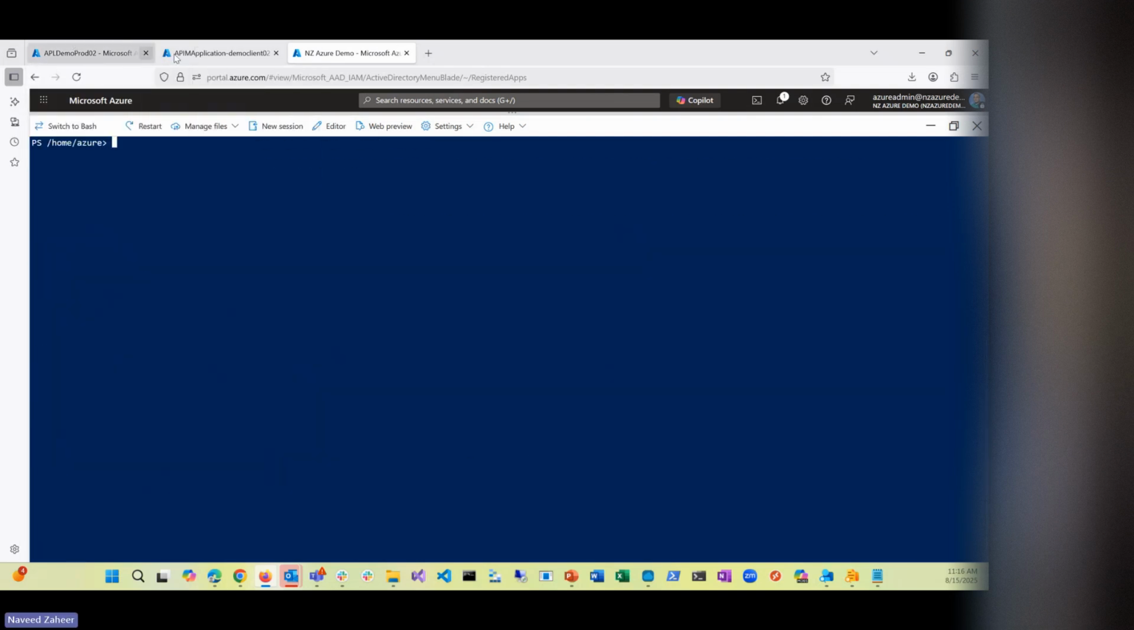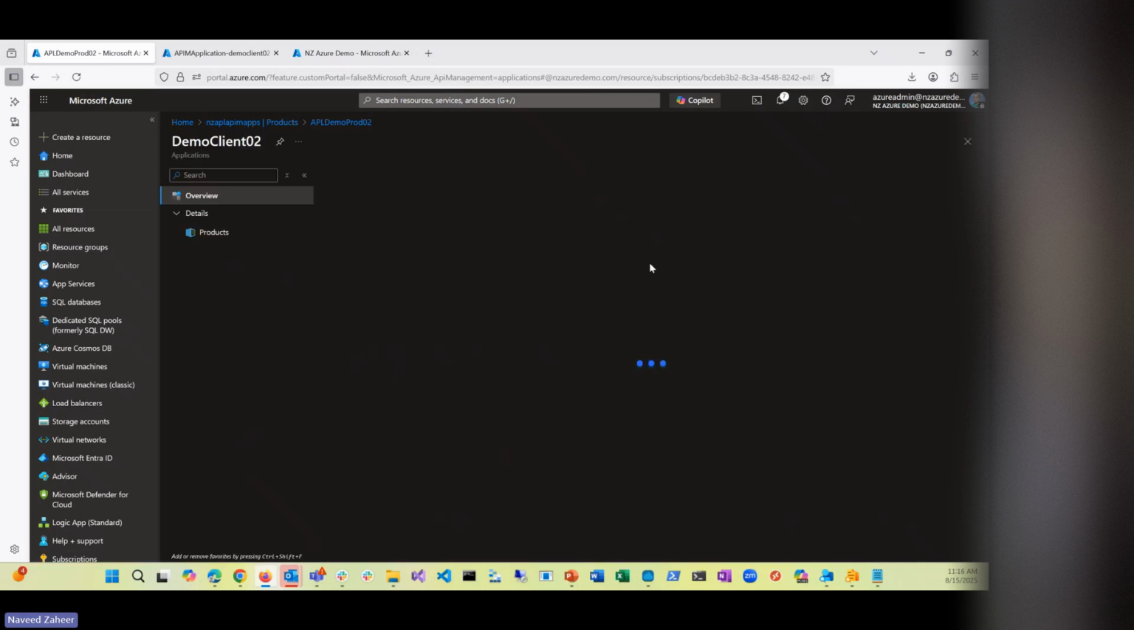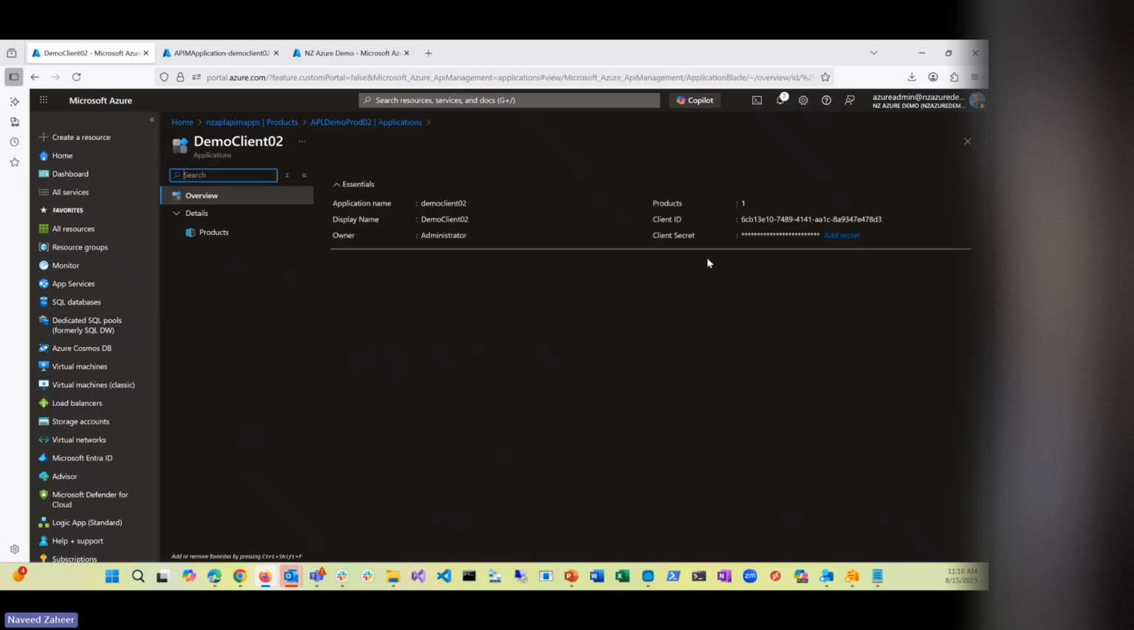And first of all, let me go back here in the client screen. Here in the demo client 02, what I need from here is two things. I already got the secret. I need the client ID. Okay. So I will show you the PowerShell that I have in one second. Very simple boilerplate PowerShell that I'm using to basically create this.